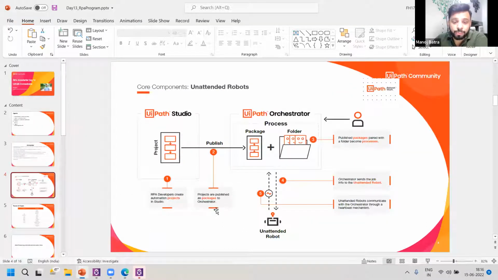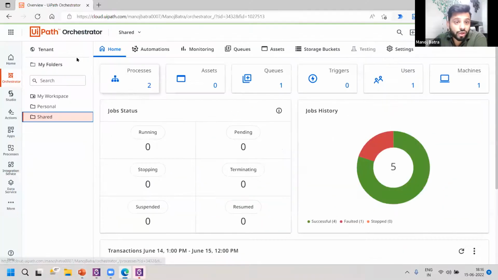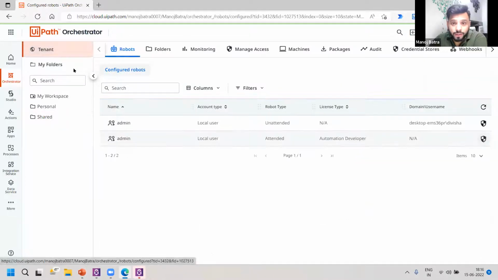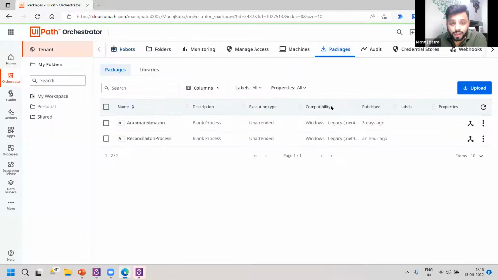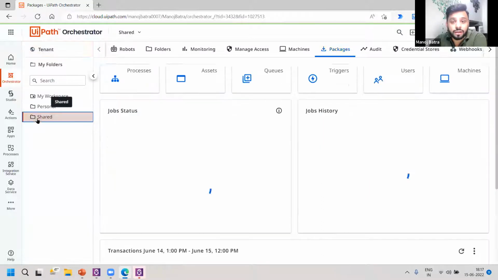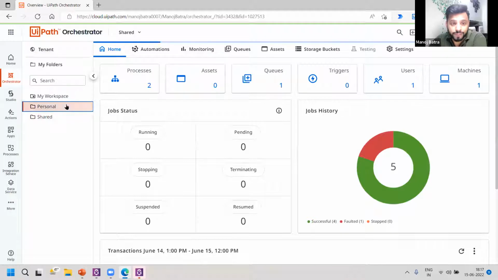So once a user publishes a process, it will directly go to the packages option. Packages is a kind of entity that is shared across the tenants. If I go to this tenant, you can see the 6th option on the top breadcrumb menu, that is packages. So whatever you upload will go to this packages section. And again, this can be customized, and you can also link these packages to your personal folders as well.